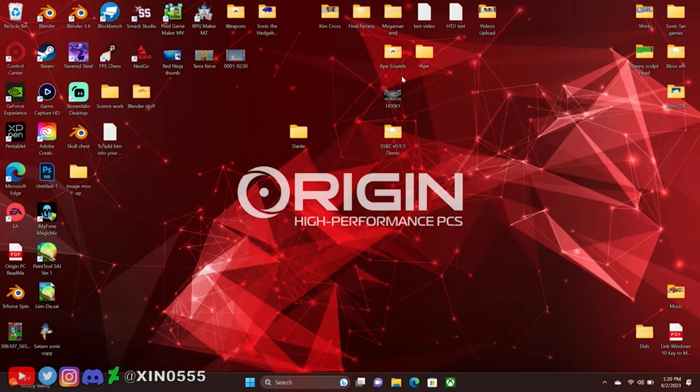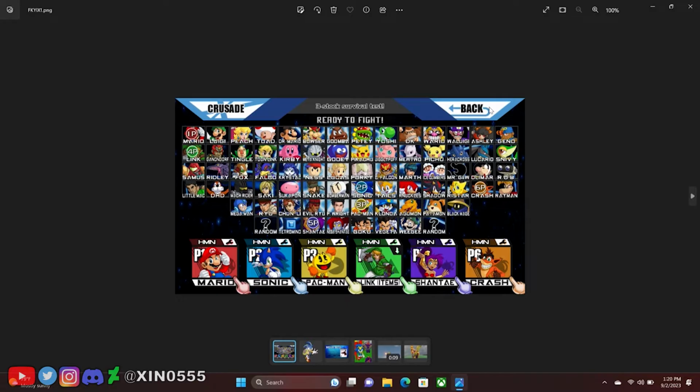To start off, let me show you what the base roster looks like. I actually got a picture of it instead of actually opening the game, because that takes a second. So this is the base roster that we have for Smash Bros. Crusade. It's a ton of characters, really good ones, but you could always want more.